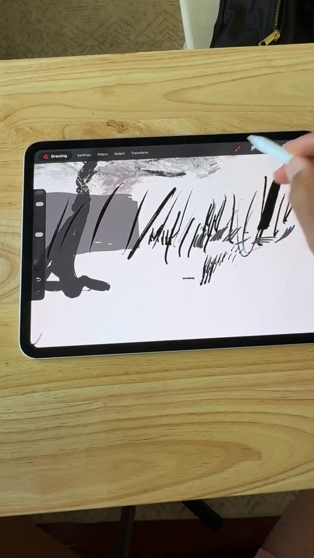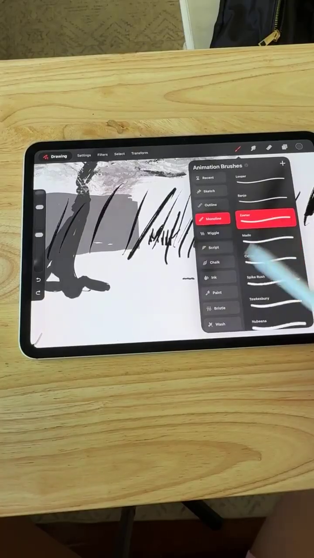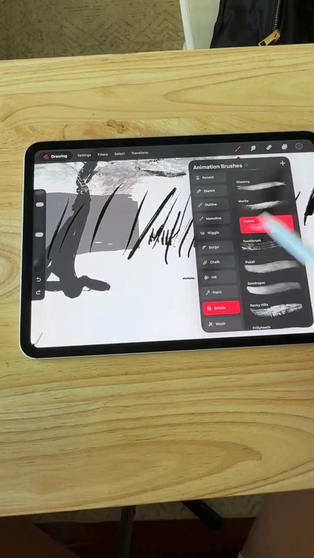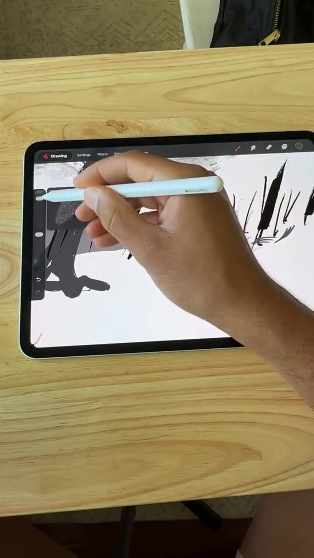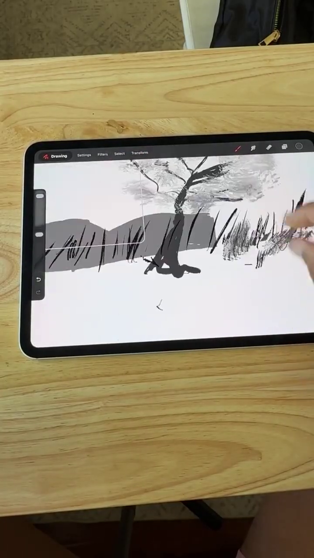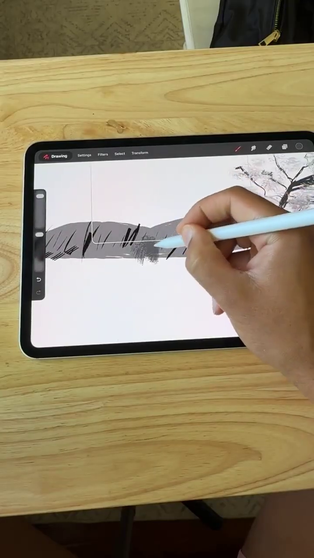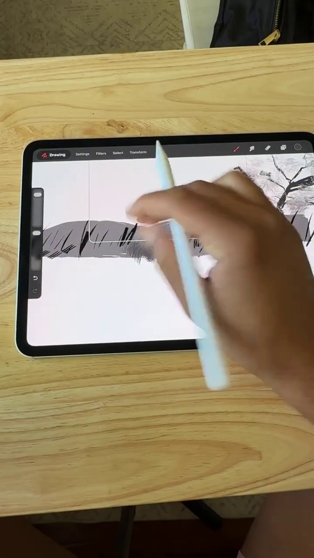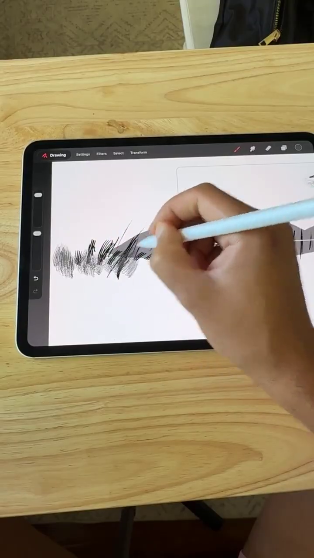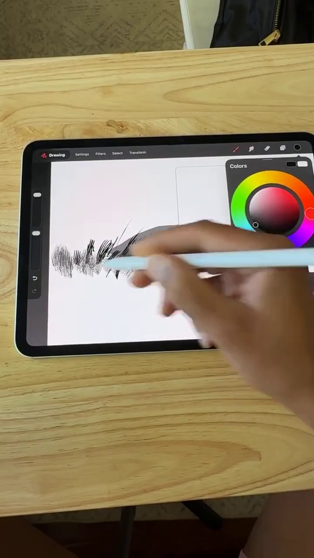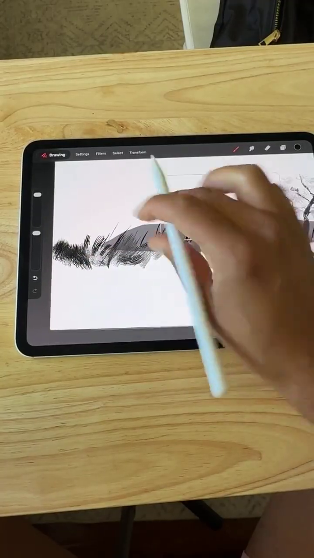All right, I'm going to add some grays in there. Monoline paint. Let's try bristles. Let's try this guy. There we go. Make it really large. And these will be like little bushes that form somewhere. Let's grab the black color and just kind of add some little shadows.